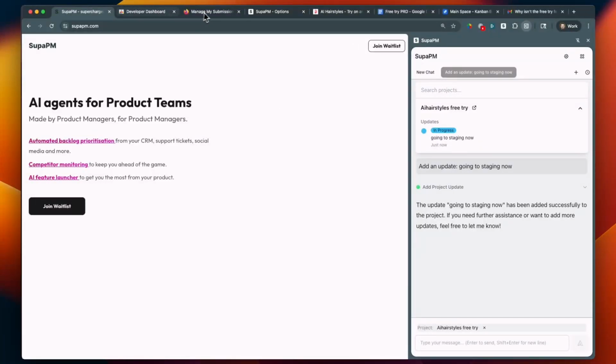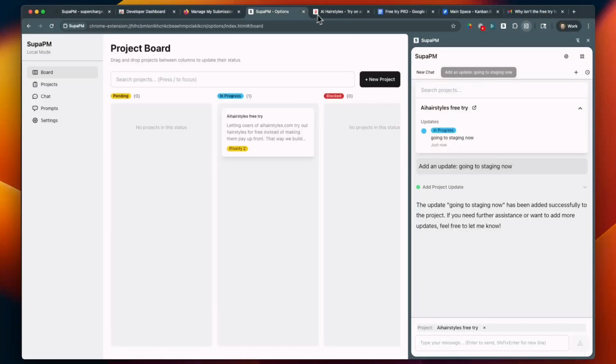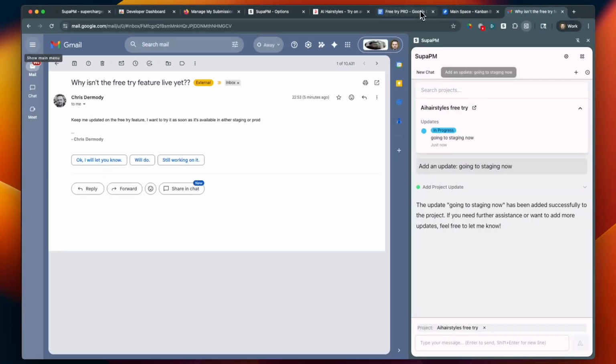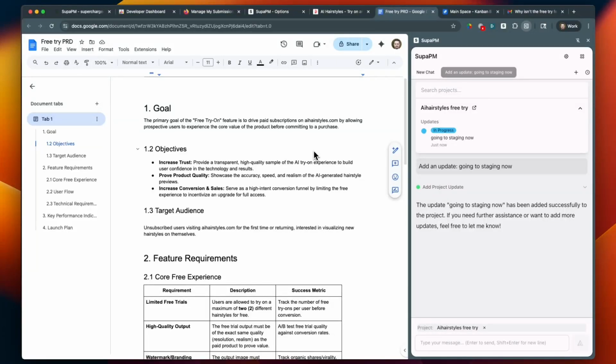So as product managers, we're always in the browser, bouncing from Jira to emails to Google Docs. And I find I always want one place for these documents to be connected together, and also an easy way for me to update whoever needs to be updated on ongoing work. So let me show you an example.